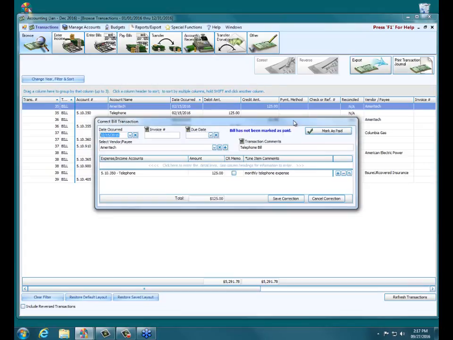It says right here, the bill has not been marked as paid. Hopefully everybody can see that. Let me draw my highlighter around it here. Right up here, bill has not been marked as paid. So just to the right of that, I'm just going to click the button labeled Mark as Paid. Okay? Click Mark as Paid.